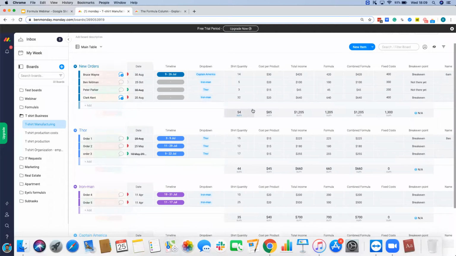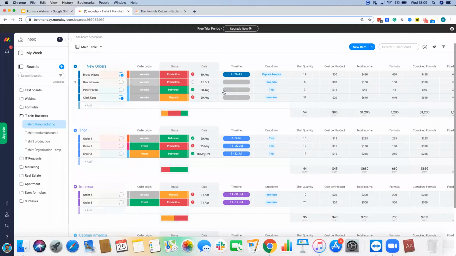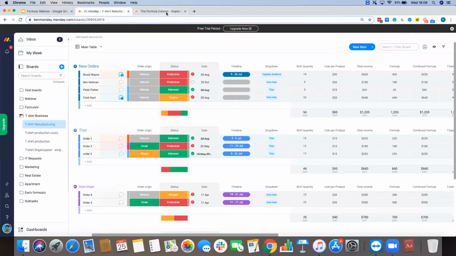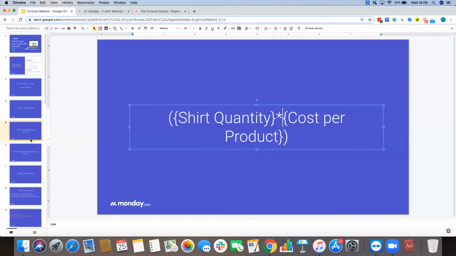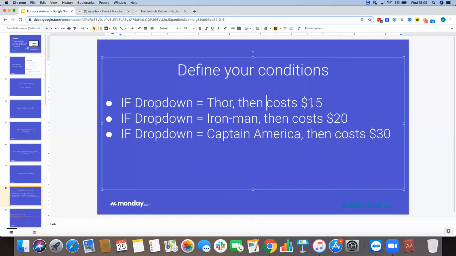Okay, great. So what I am trying to do is get this to automatically populate. I can do this through an if statement. So the first thing that I need to do is define my variables. This has been created through a drop-down column, and the first condition that I need to define is if it equals Thor, then it's going to cost 15. If the drop-down equals Iron Man, then it's going to cost 20. And if the drop-down equals Captain America, then it's going to cost me 30.